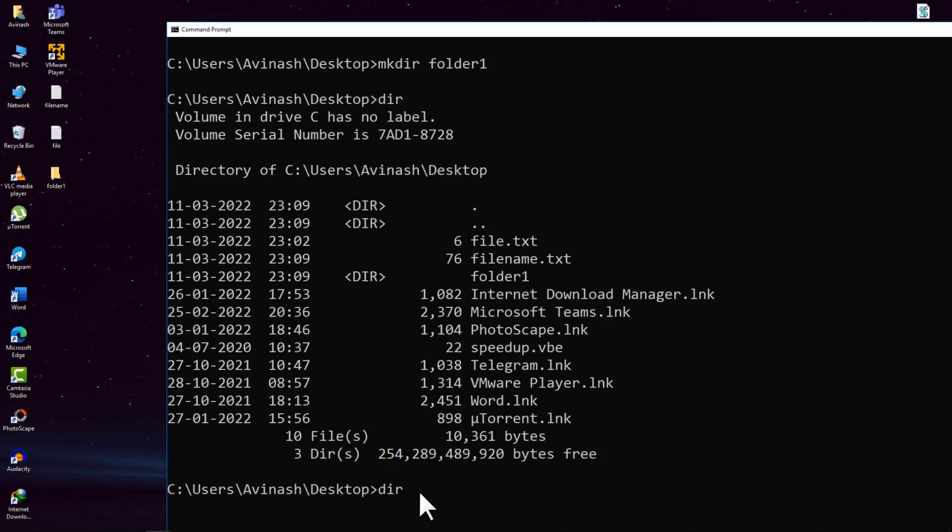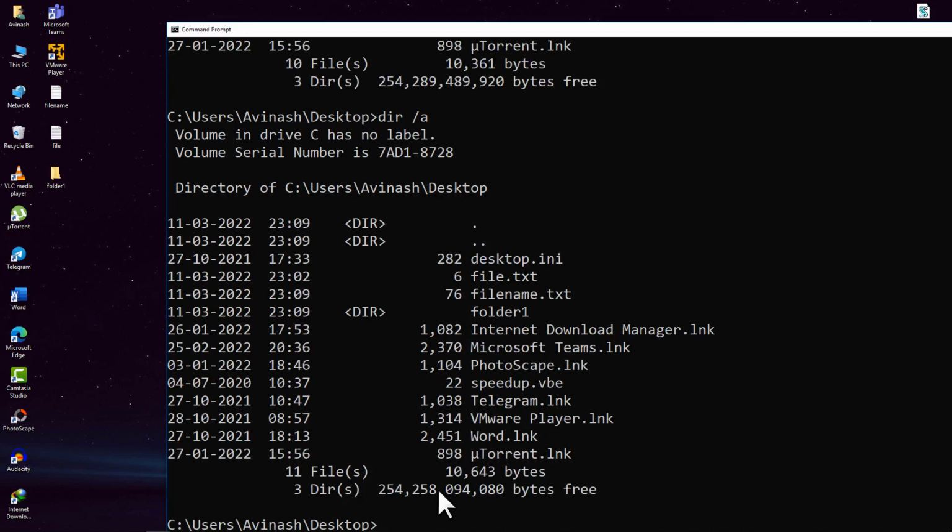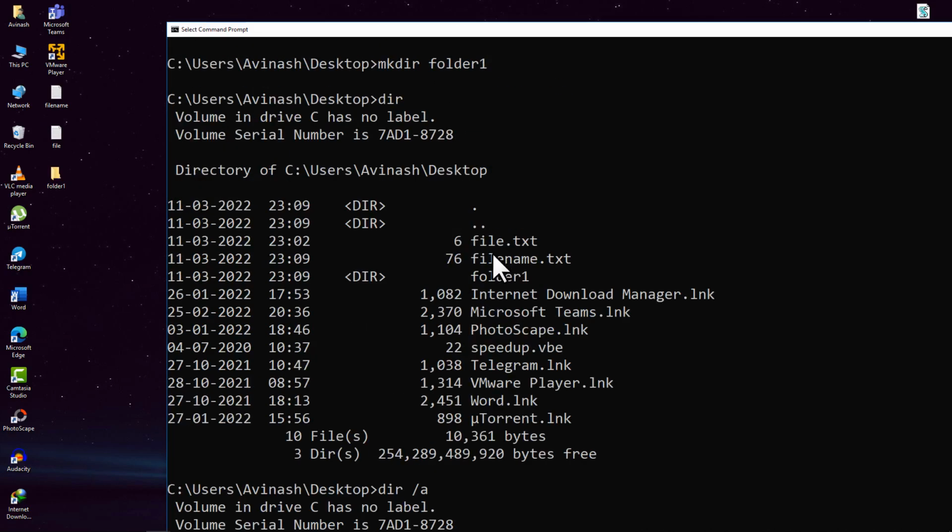In Windows, you actually do that after a /. So any switch you want to put is done after a /. In this case, it is /a. /a means all, which will include the hidden files. So just say dir with the switch all, press enter, and now it will also show you some additional files here that were actually not shown earlier.